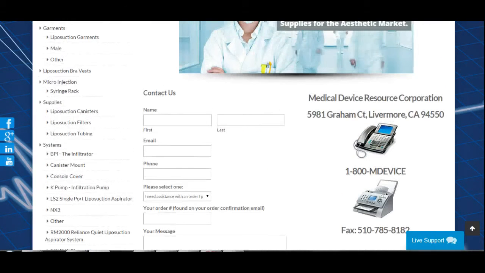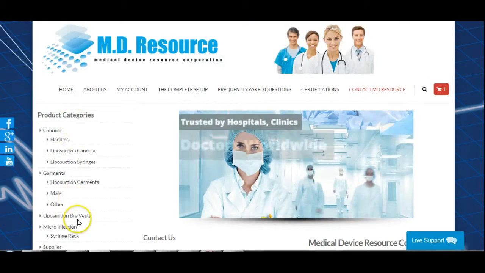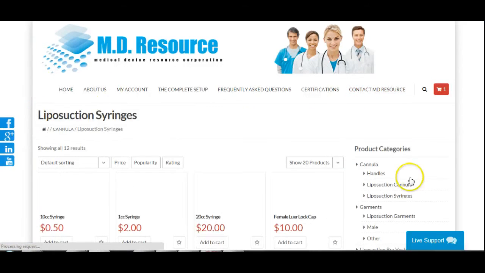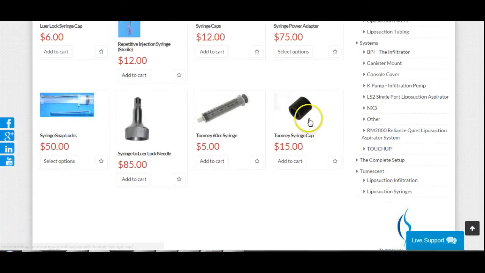So, general contact form. And what I want to show you really quick is, let's just click on any one of these items. We'll go here to liposuction syringes. You can see here, this is the product category. All of the products are displayed.